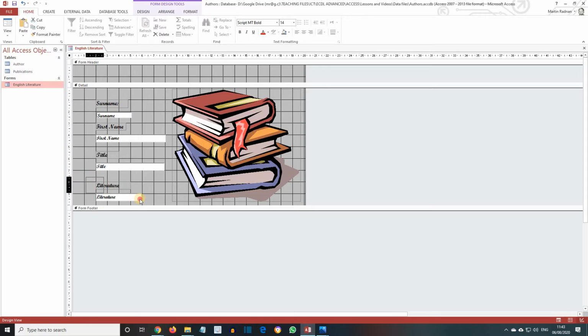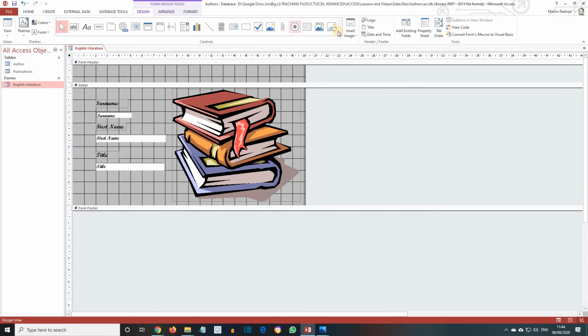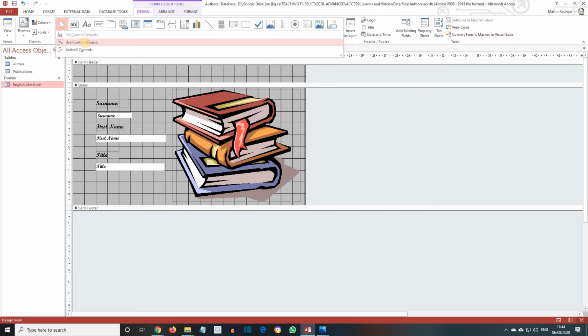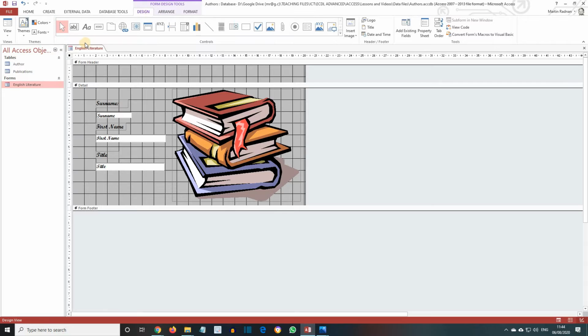So let's select them and then delete. Make sure the Use Control Wizards option is turned on. So let's go into the Design tab, More from the Controls group, and then Use Control Wizards. Click the Combo Box button and then click once below the title field.